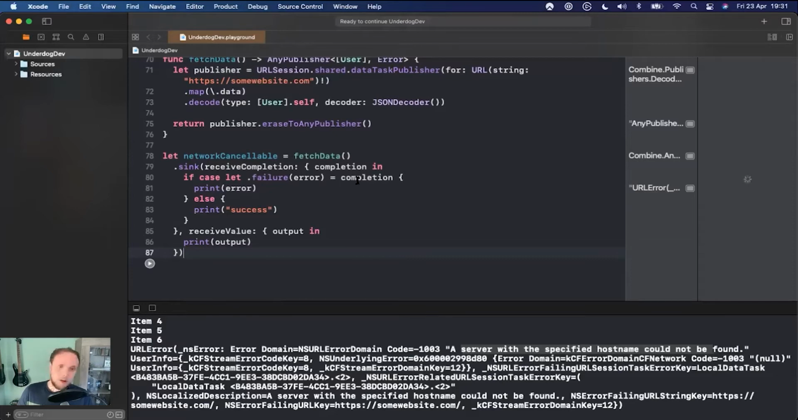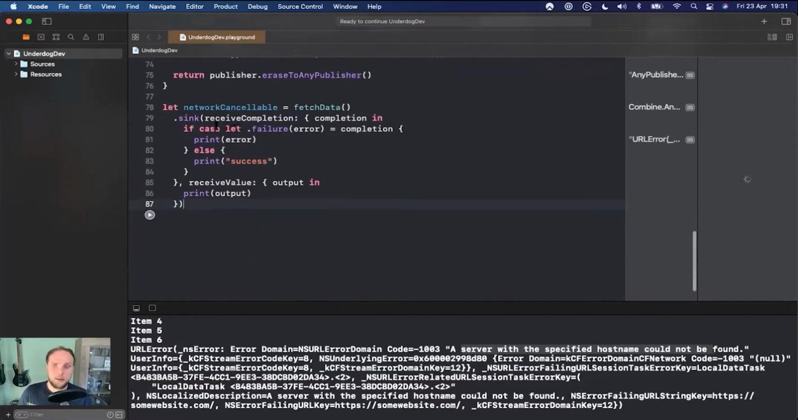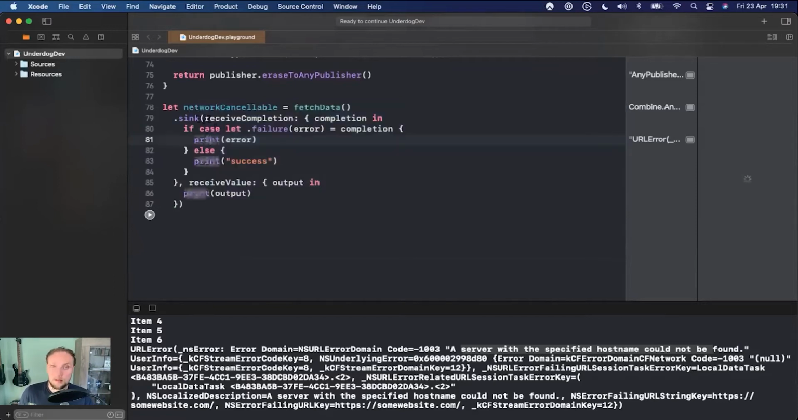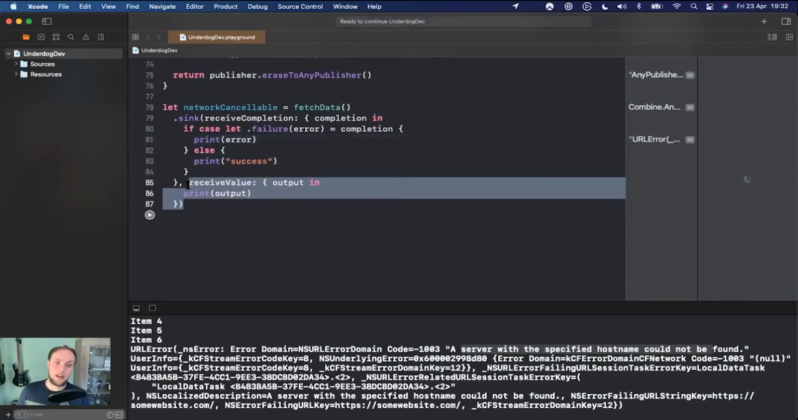Okay, so earlier I mentioned that I would talk about publishers completing. And as I said, publishers complete exactly 0 or 1 times. This publisher right here completes once because it makes the network call and then it completes either successfully or with a failure, and it emits exactly 1 value.